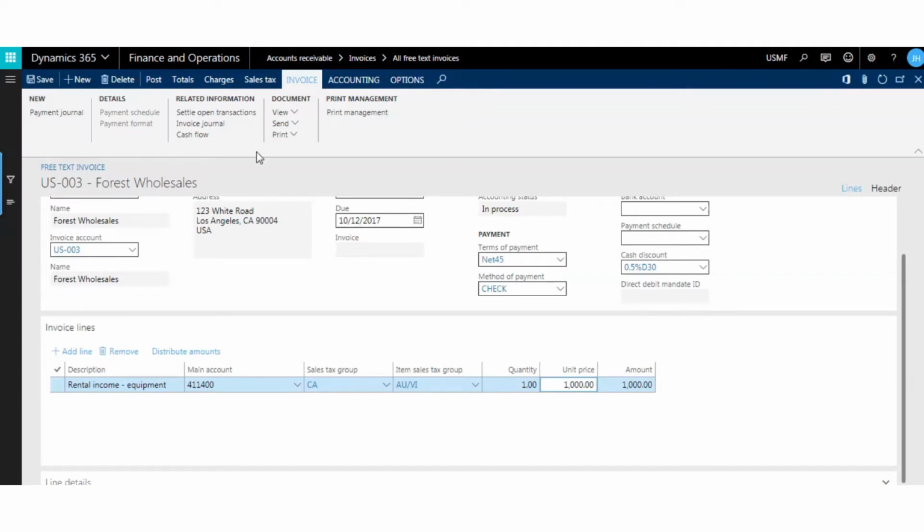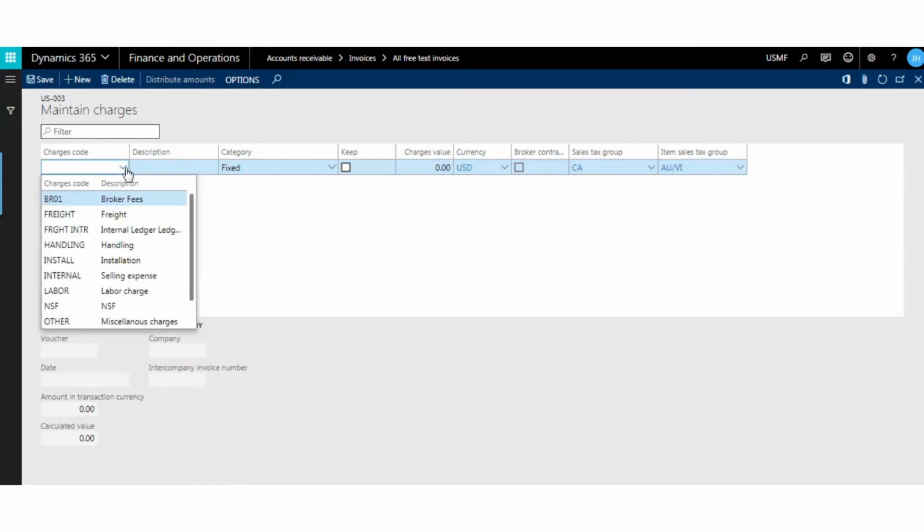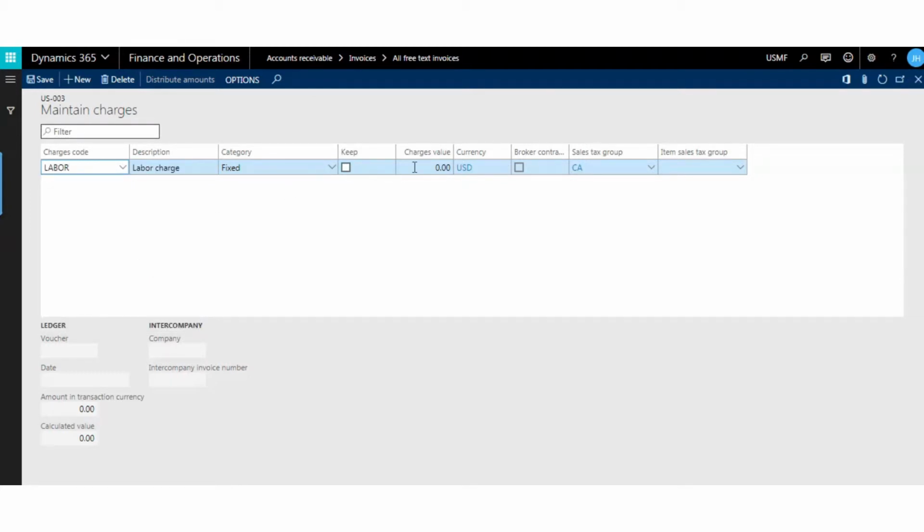Further at the header level, we can add additional charges if we need to, and then if we want, distribute the amounts to the lines. So I could have, for example, a charge for labor of a fixed amount of $25.